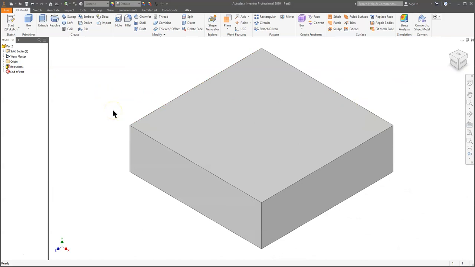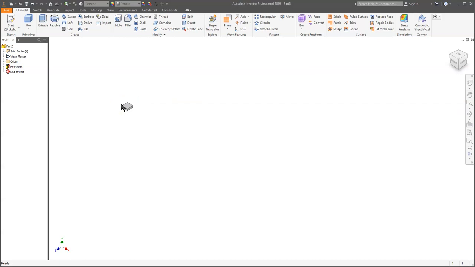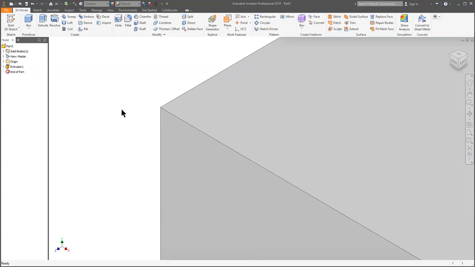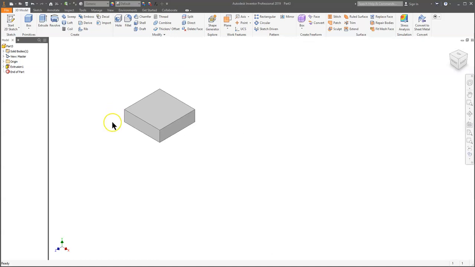If I want to zoom in and out on this, I can use the roller on my mouse. If I push my roller away, the part gets smaller. If I pull it towards me, it gets larger. This is the opposite of what happens in AutoCAD. To pan, I press down on the roller button and I can move that object on my screen. So here we go. That top cap is 5 inches away.